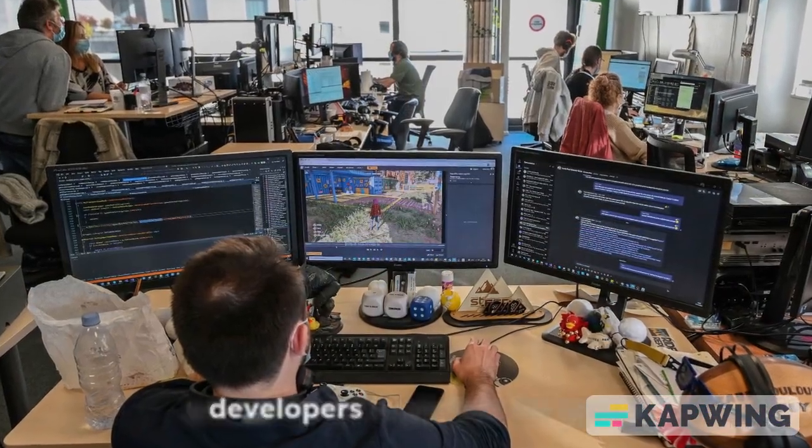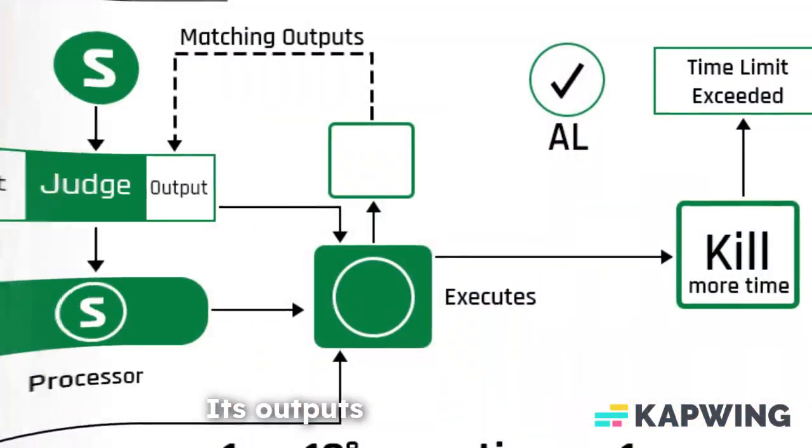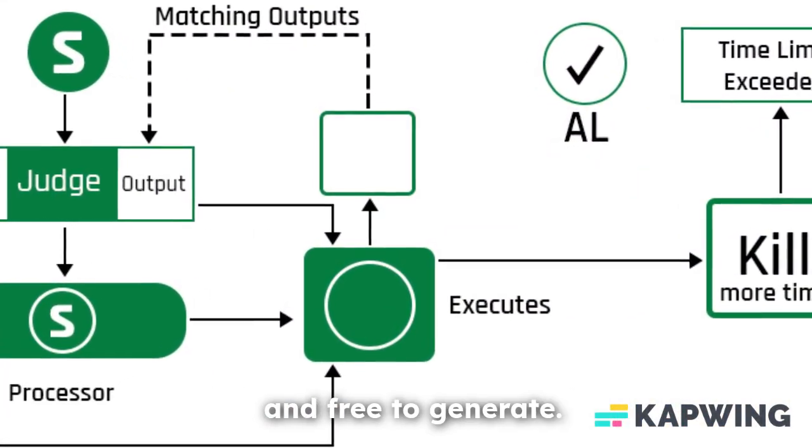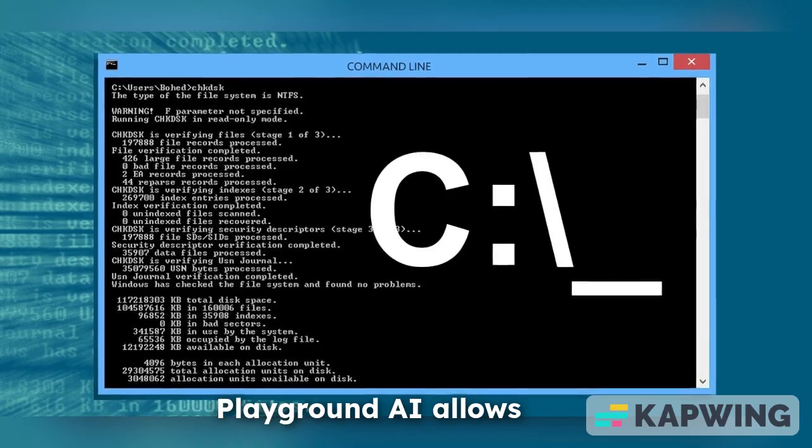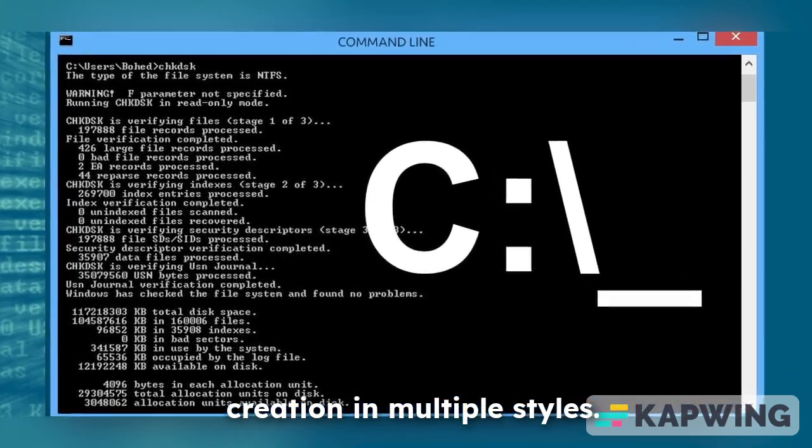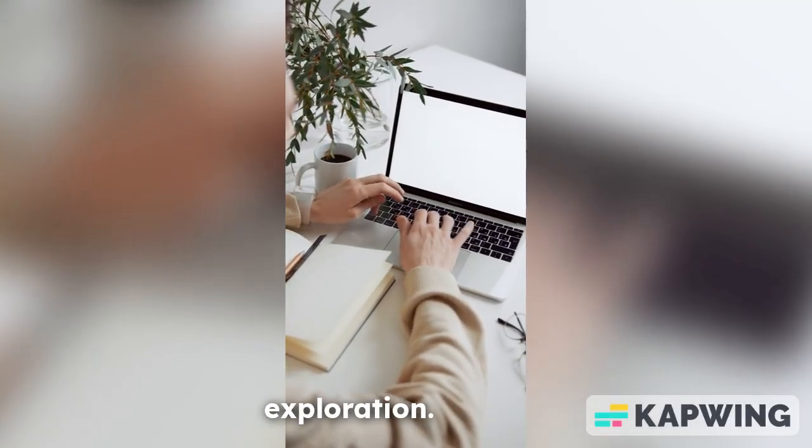Leonardo.AI is perfect for game developers and fantasy fans. Its outputs are fast, detailed, and free to generate. Playground.AI allows batch creation in multiple styles. Great for productivity and style exploration.